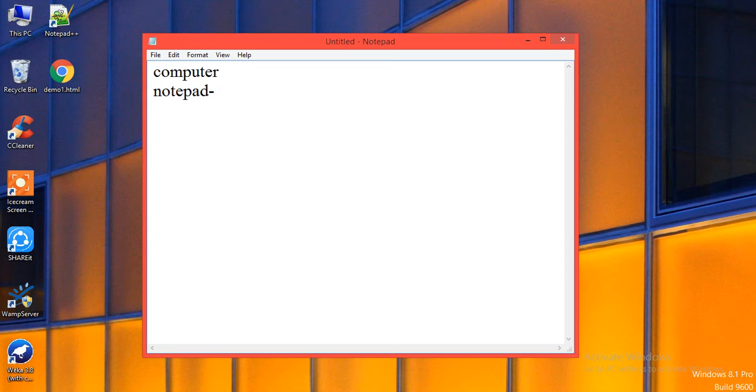Then the last one which we need to create a HTML file is a browser. We can use different browsers like Internet Explorer, Google Chrome, etc. My personal choice is Google Chrome. Now let's see how to write a HTML file.